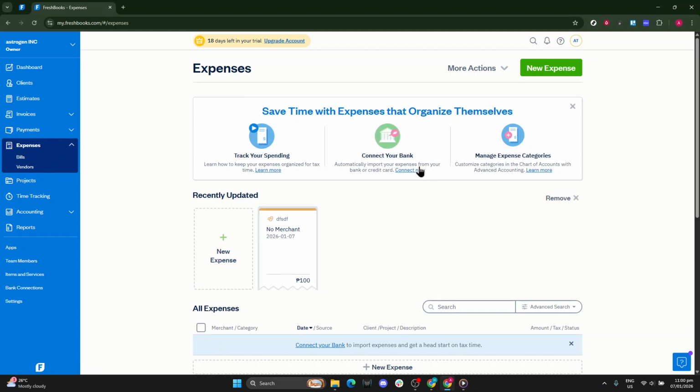Give the page a second to load if you have a lot of records. A brief pause here is normal, especially for larger accounts.